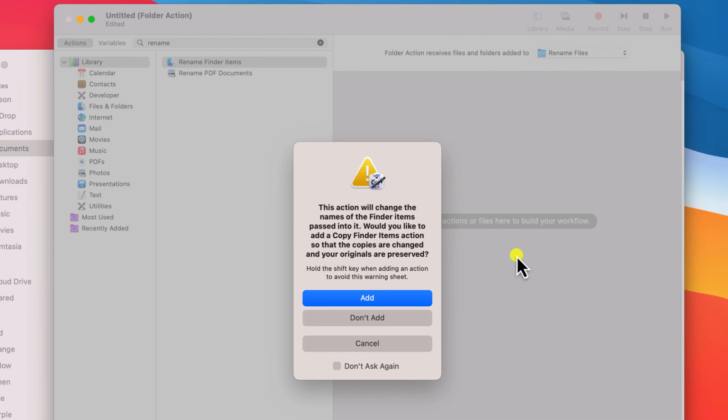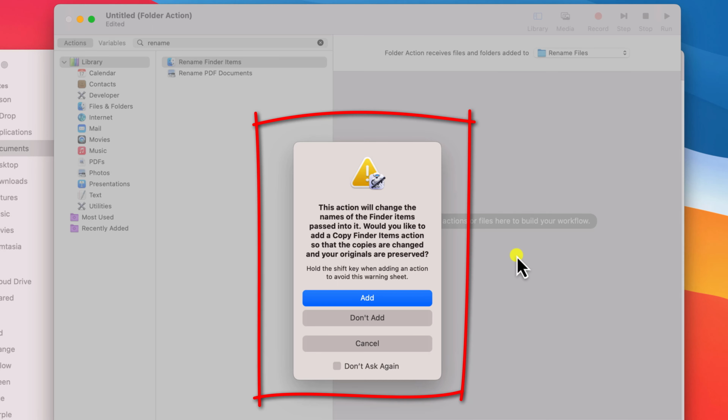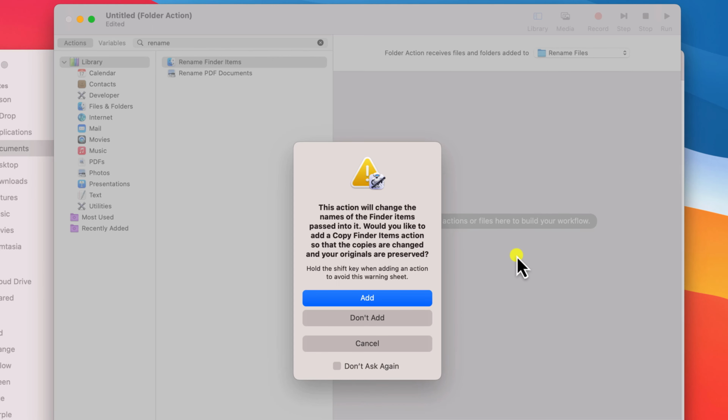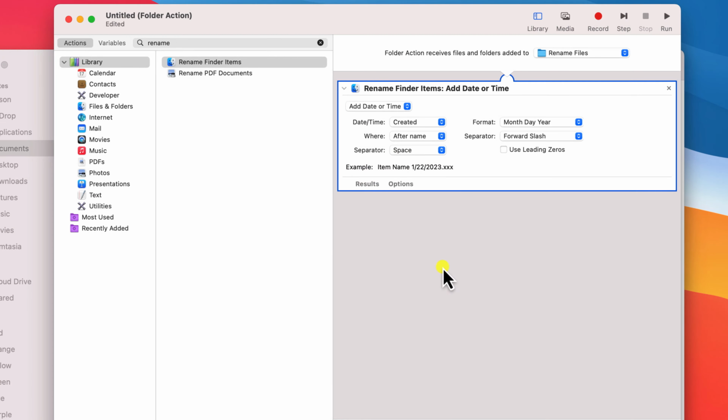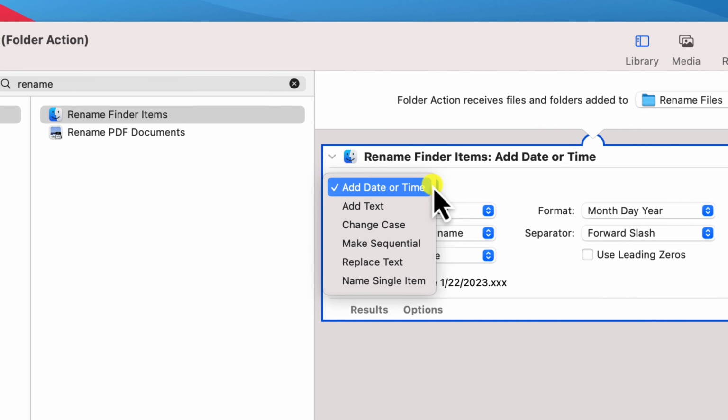Since this workflow is going to change the files that we add to it, the app asks if we wish to include making a copy of the files just in case. In this instance, since I'm only altering the file name and not the contents of the file, I'm not too worried, so I'll choose Don't Add. Now we can set the changes we wish to make to our file names. You can see we have similar options to before when we renamed the files manually.